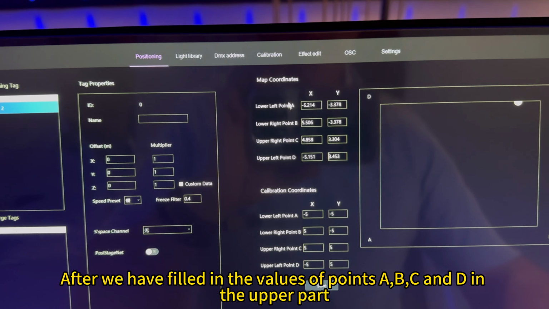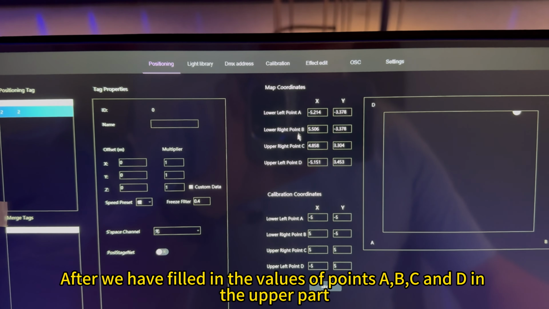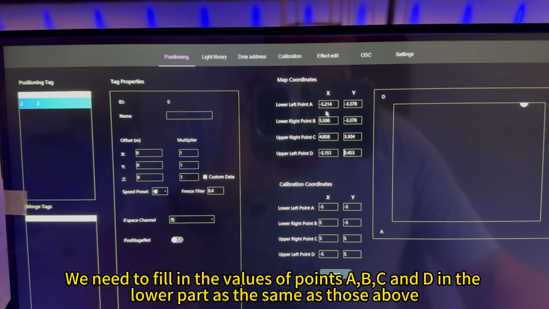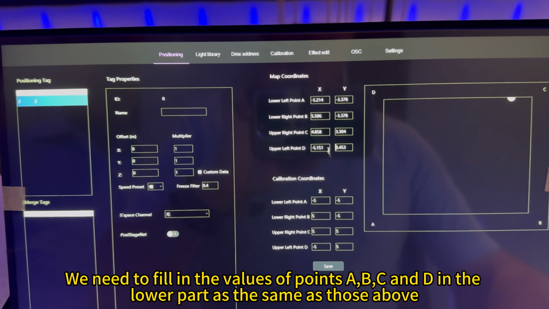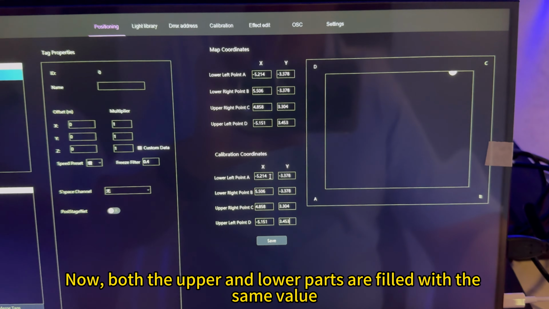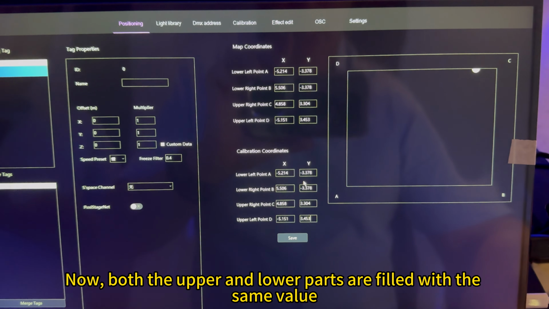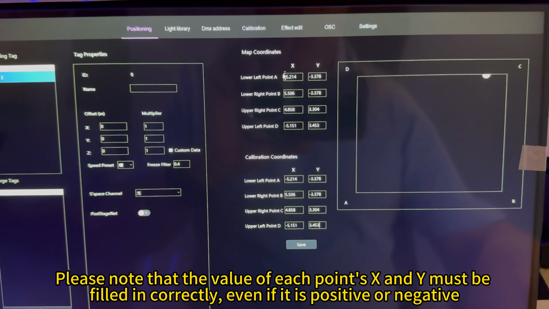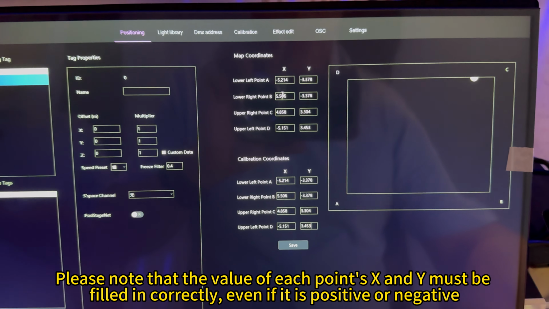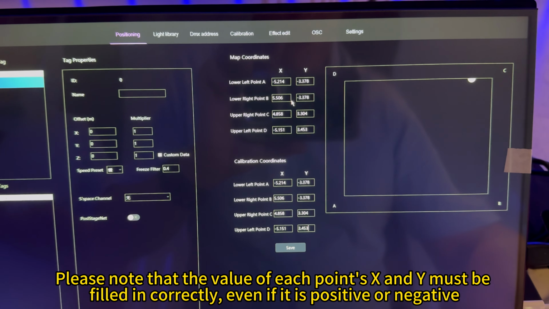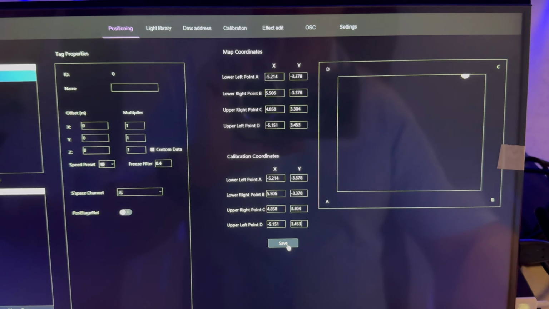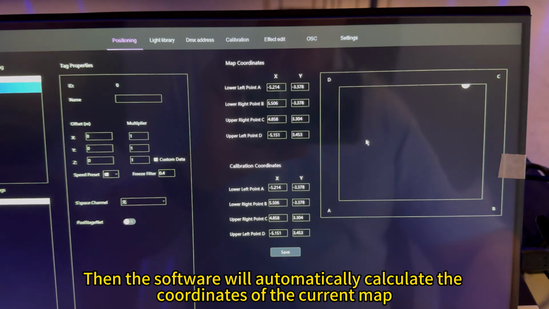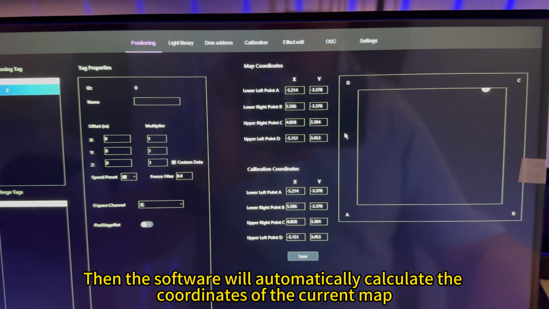After we have filled in the values of points B, C, and D in the upper part, we need to fill in the values of points B, C, and D in the lower part the same as those above. Now, both the upper and lower parts are filled with the same value. Please note that the value of each point's x and y must be filled in correctly, whether positive or negative. Then click Save. Then the software will automatically calculate the coordinates of the current map.